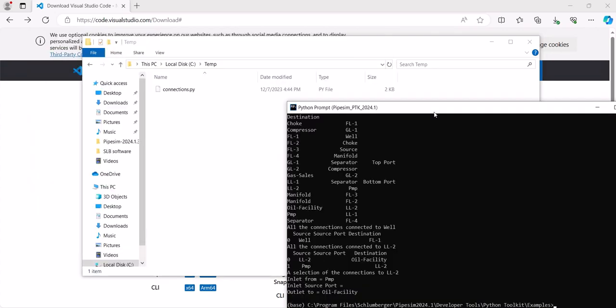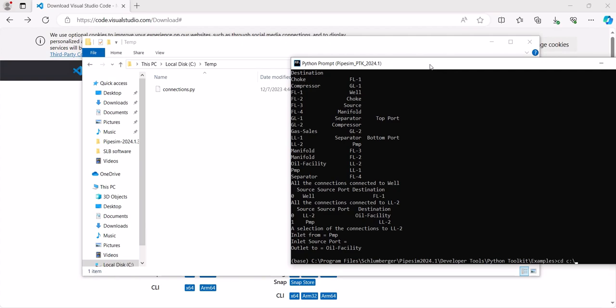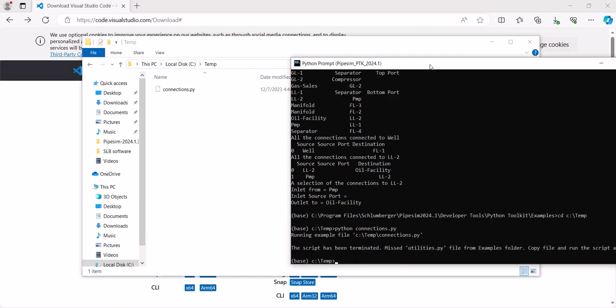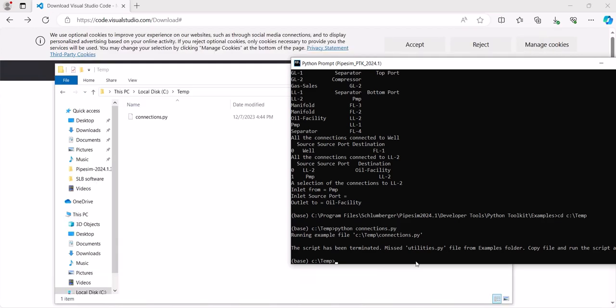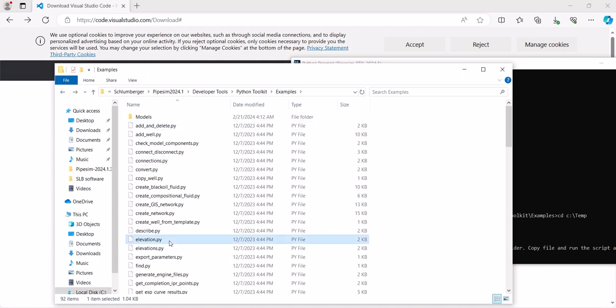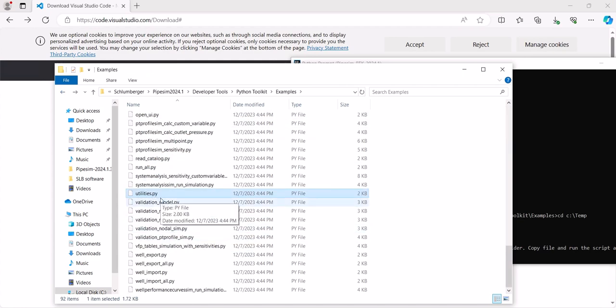I will use the PTK command prompt to go to C:\temp, and then I'm going to run the same example, python connection.py. And you can see that Python reports the following message: the script has been terminated because the utilities file is missing. This file is placed inside the examples. So I go back to the folder with examples, and if I try to find utilities, this file is there. This file is used to get access from the PTK code to the case study Pipesim models to simplify model management for Python Toolkit examples.